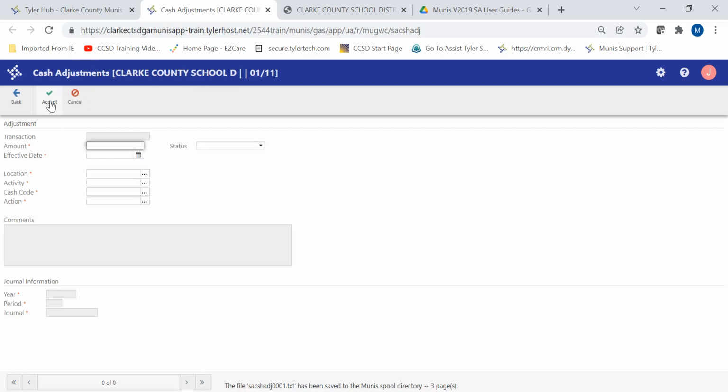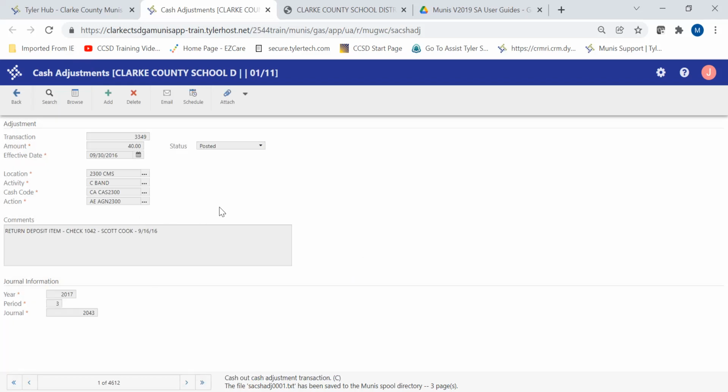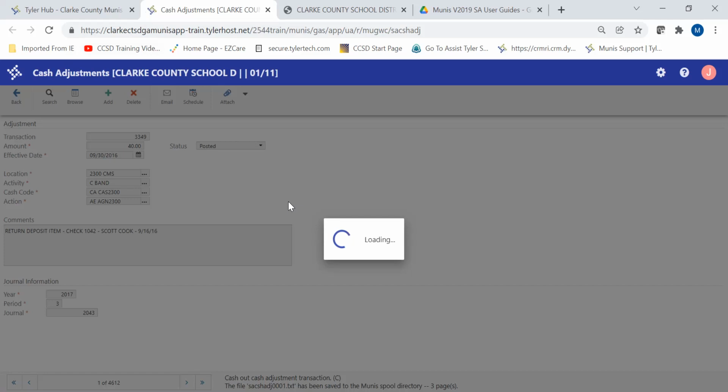You could always just do search, open search, and it tells you that there's 4,000. So you click yes, continue. And of course, now it's going to tell you all 4,600. So if you wanted to, you just click on browse.